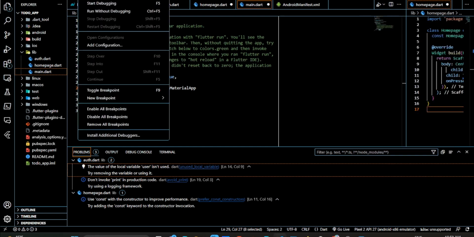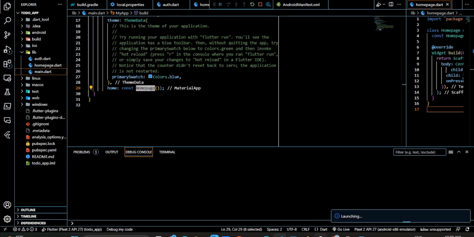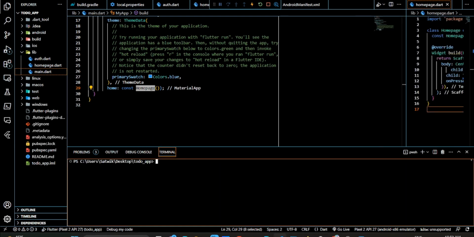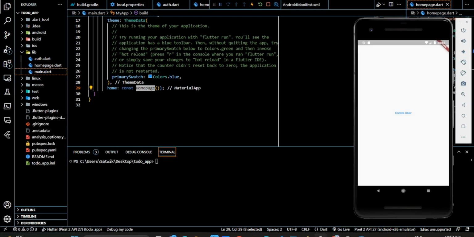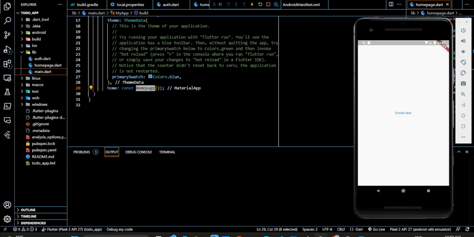Let's run this, run without debugging. After refreshing you will get this create user kind of thing. Let's see the terminal, what is going on. Sorry, output, we need output. The button is working, I think.